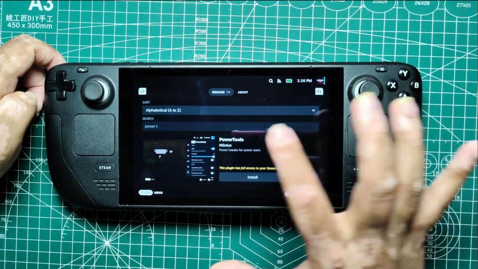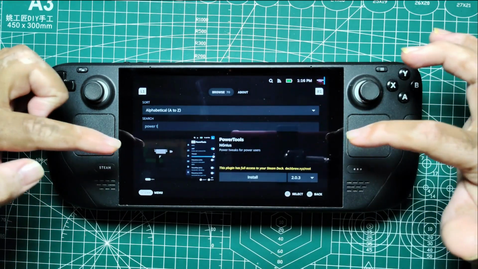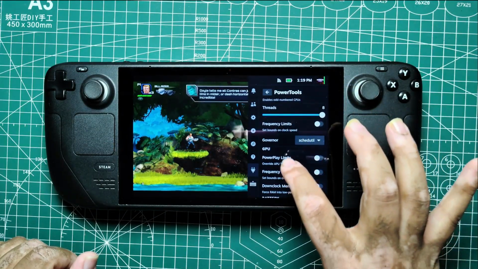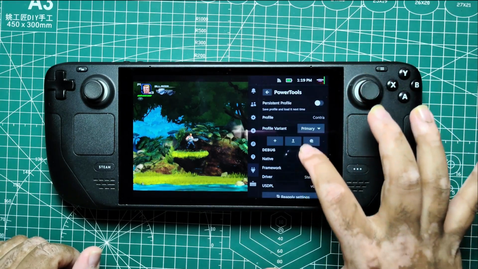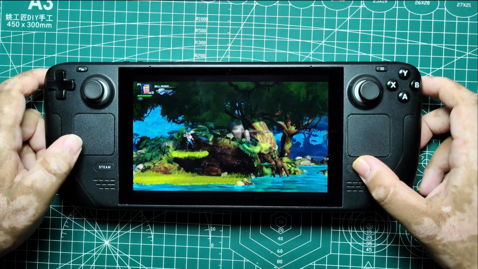Now, let's talk about what Power Tools actually does. This plugin is a game changer. It lets you tweak your Steam Deck's performance on the fly, which is super handy for running games that are usually a pain on this device. Think retro games, emulators, and even some modern titles that aren't officially supported.